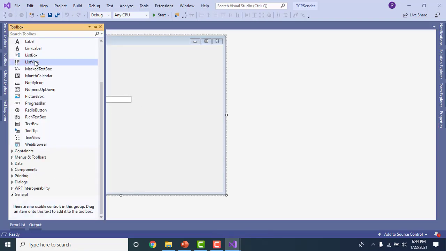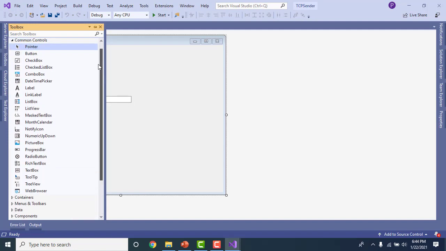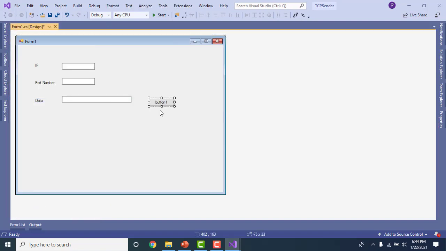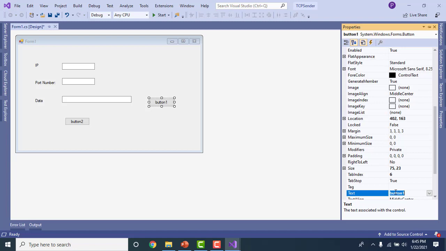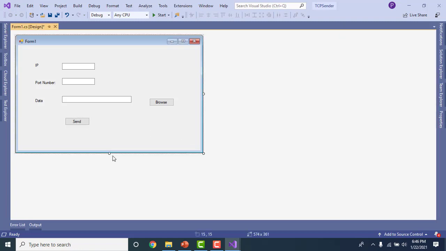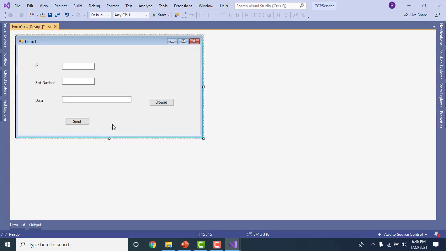Then click on the toolbox. Then also drag and drop one button control, copy this button, Control C, Control V. Now change the text property of this button, that is Browse, for example, Browse, and Send. Send will be the label of this button. Now my client sender GUI is complete.